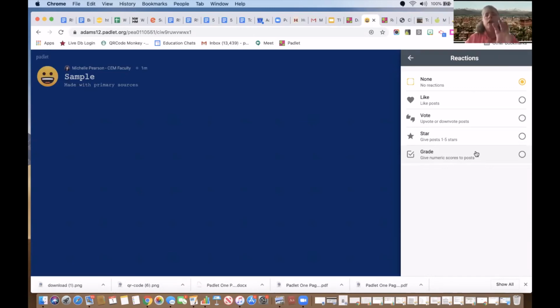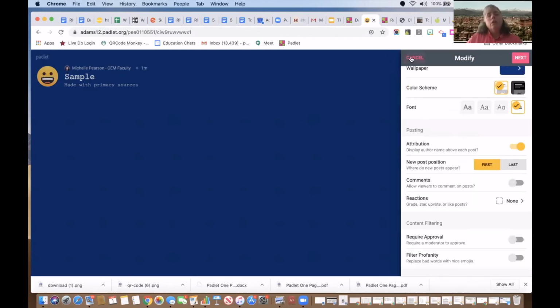And if it's their own Padlet that is only shared with me, I will go ahead and choose the numeric grade, and I can go in and grade their posts if it's on their own wall. Before I go forward, I'm going to stop because I think there's some questions.